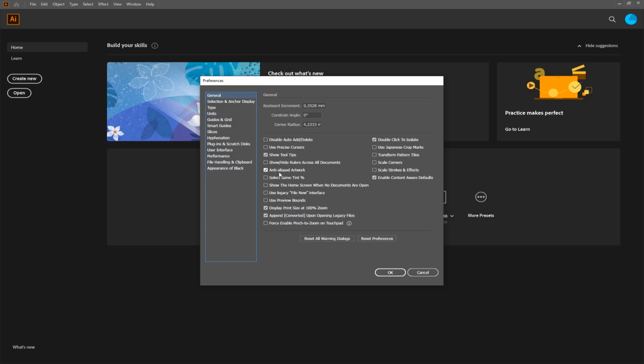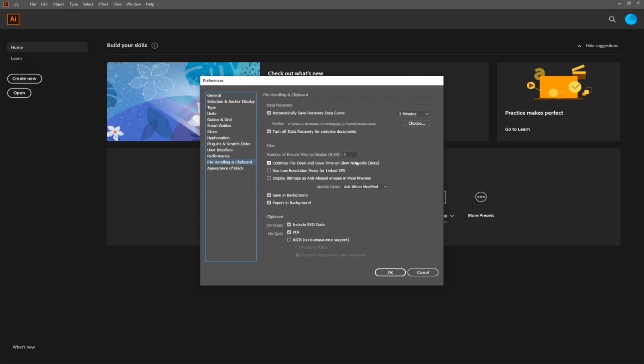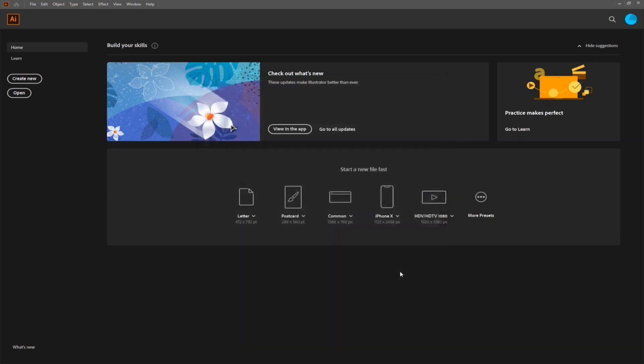So in General, I set the home screen off, and if you keep the home screen on, then you can always go to File Handling and define the number of projects or documents you see. Okay, so much for that.